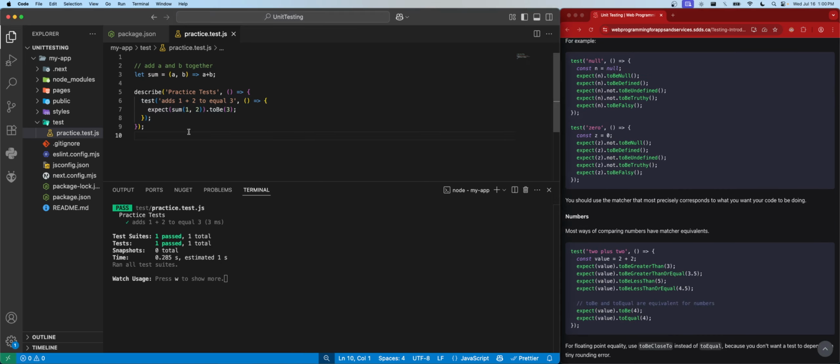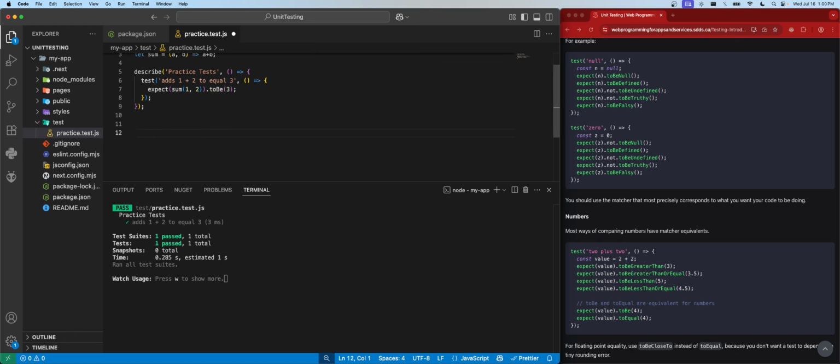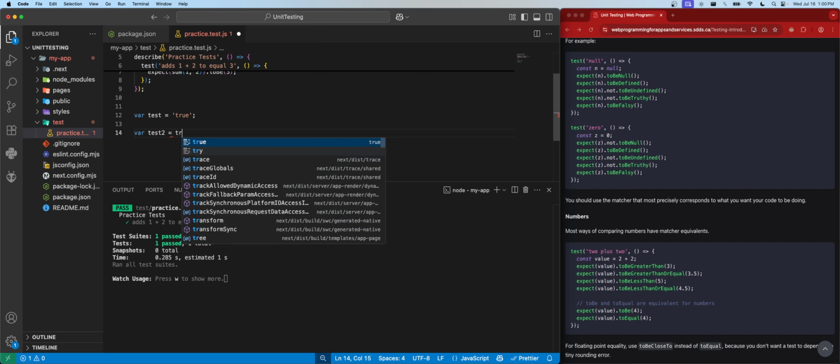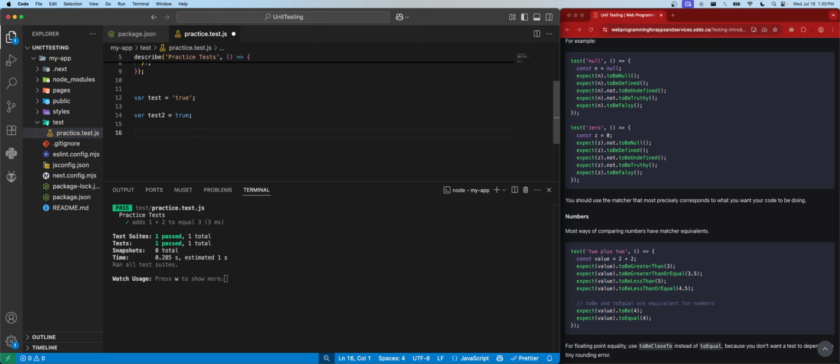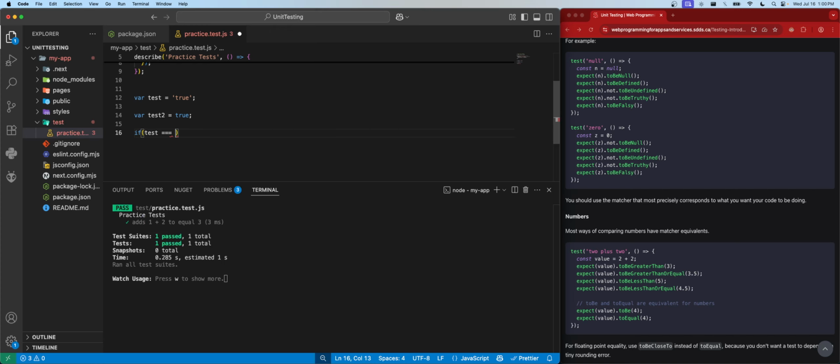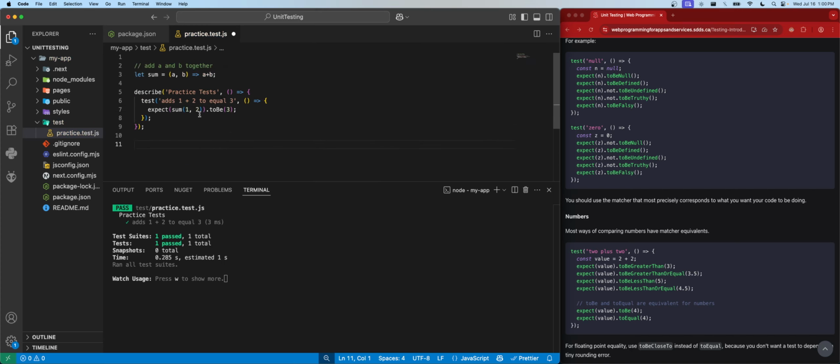Tons of these. It's so great for JavaScript because of how difficult it is, especially when you have a var that's true as opposed to the string true, and things like if statements, right? If test equals true, or it doesn't equal true. Things like this, totally annoying and great for the unit test. I had this problem really the other day in the crypto thing.